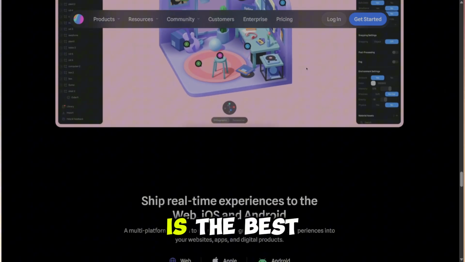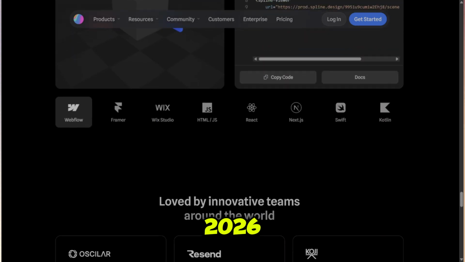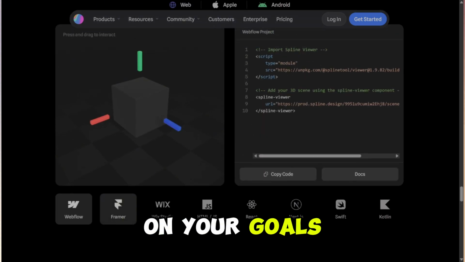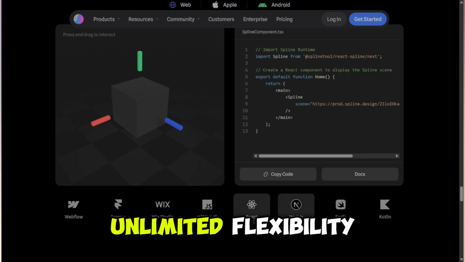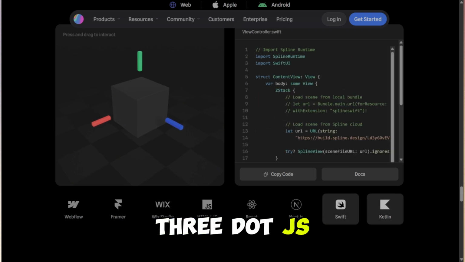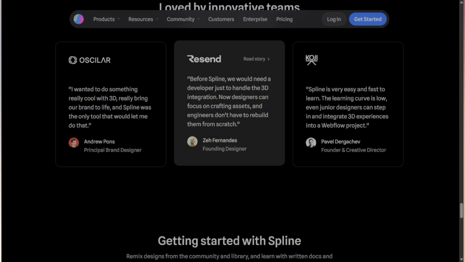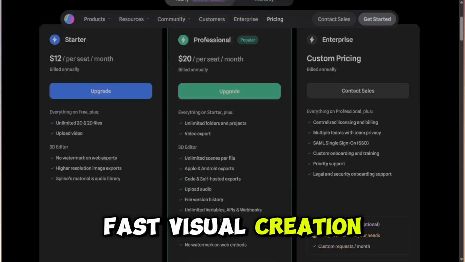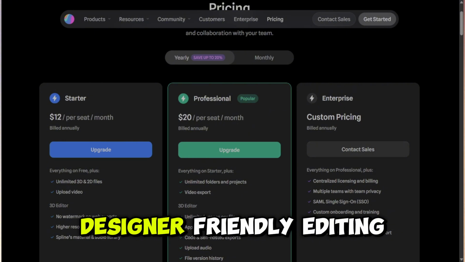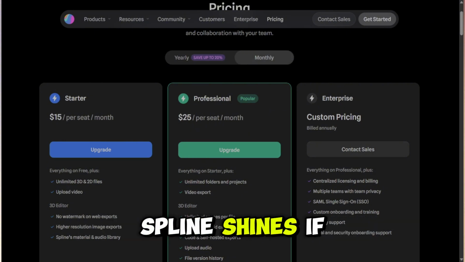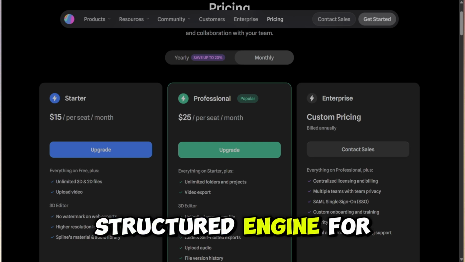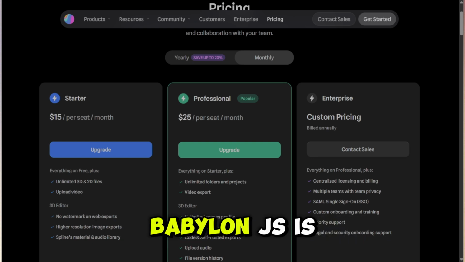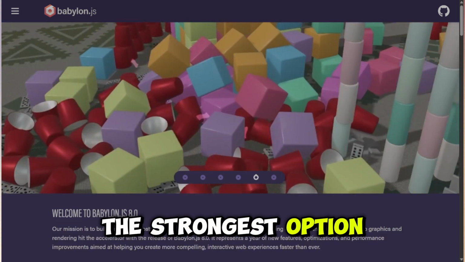So, which tool is the best to use in 2026? It depends entirely on your goals. If you want full control, deep customization, and unlimited flexibility, Three.js remains the top choice. If you want fast visual creation, simple interactions, and designer-friendly editing, Spline shines. If you need performance, physics, and a structured engine for complex 3D apps, Babylon.js is the strongest option.